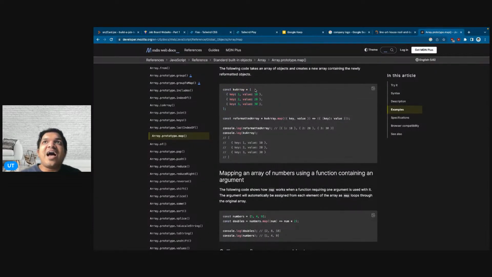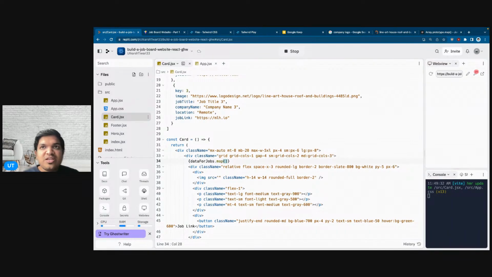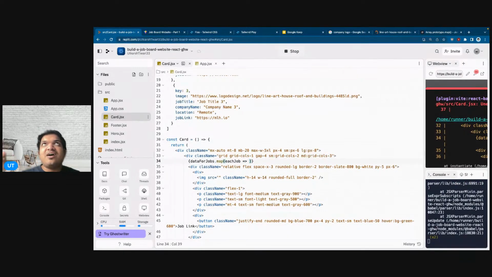So we have created an array of objects. This is what we have done actually, right? Coming back, we do a dot map, and inside map, remember, we have to add the variable name. Let's call it each job. So inside data for jobs, we have a variable each job, and then we put this arrow, which is equal to and greater than sign.